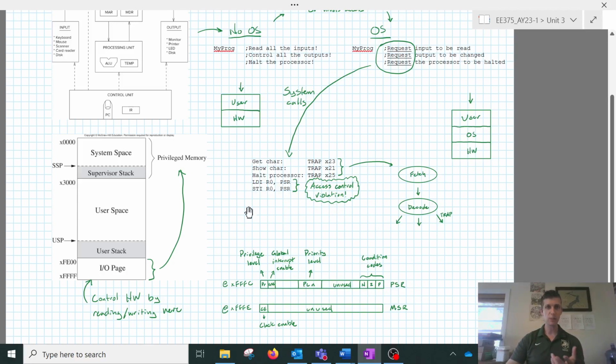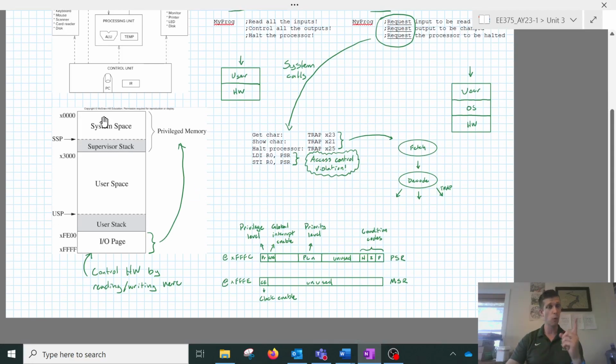And the way the LC3 implements these features is by, one, dividing the memory map into a couple of key spaces, namely system space, the user space, and the I/O page, and by marking the system space and the I/O page as being privileged memory. So the user space can't access those places in memory. The only way the processor in hardware allows that to happen is via the trap instruction.